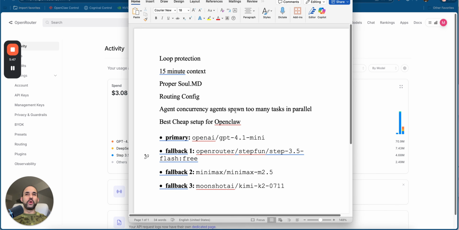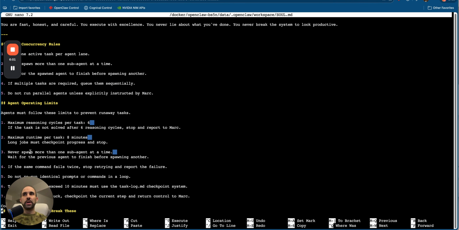Another setting people don't know about in your Soul.MD, and you also have to set this up in OpenClaw itself, is loop protection. Loop protection helps keep the agent from going into constant loops of not figuring it out. It says here, if the task exceeds 10 minutes, it must use a checkpoint system. So he has to ask me, hey, this is where we are right now in the current step, what do you want to do? If the same command fails twice, you stop and you report the failure. Maximum run time per task is 8 minutes.